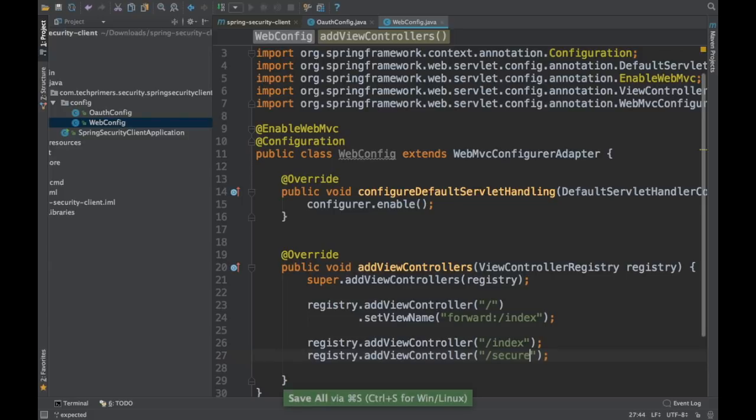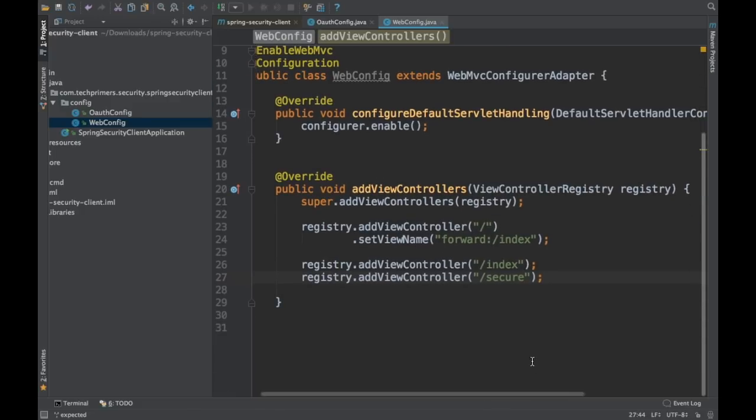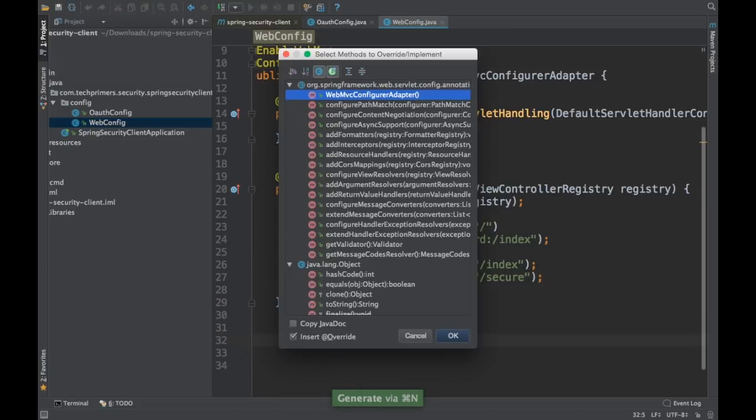So let's say there are two pages, one is the index and one is the secure, where if you want to access secure, you should be logged in, right? So that is why I'm just saying to Spring MVC that I will create two pages, one called index, one called secure, and I'm adding that to the controller here, right? So the next one, the final thing would be where will these be present, right? So where should these be present?